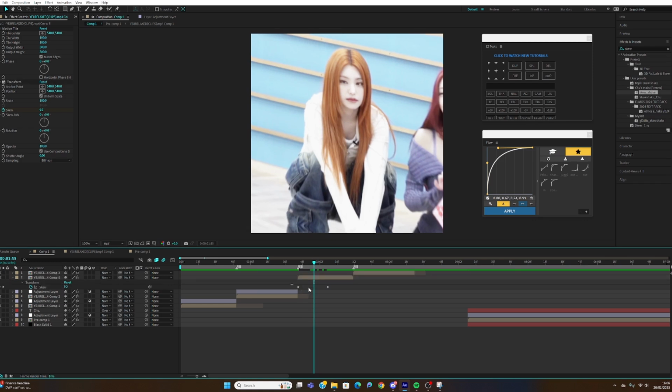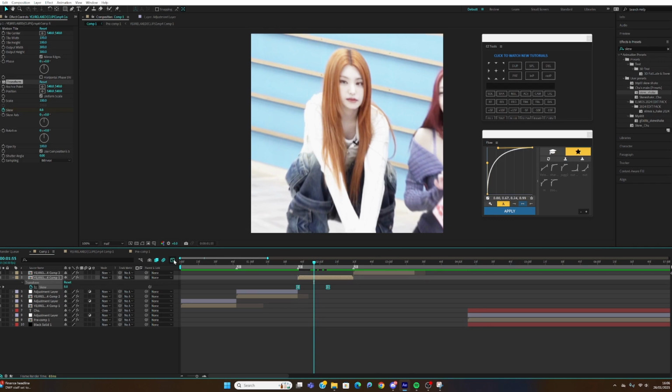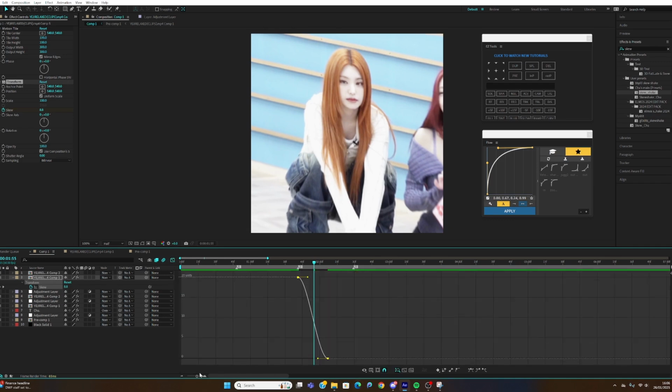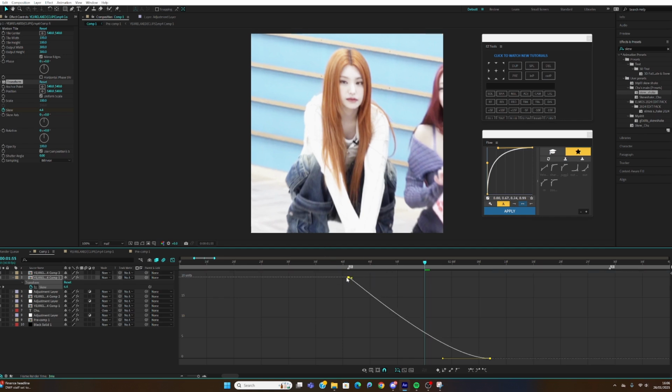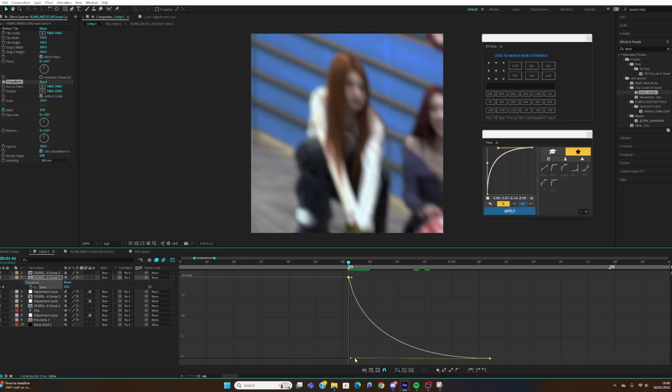Then highlight these keyframes and ease them. I literally copied my graph, so basically it looks pretty much like this. Just make sure it's like that.